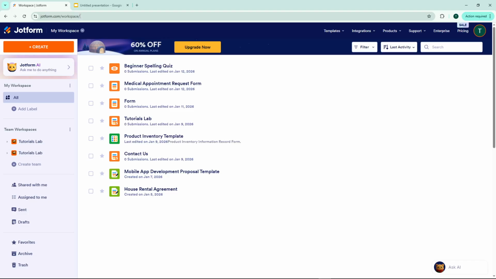First, open your web browser and head over to jotform.com. Once you're there, go ahead and log in using your credentials. Make sure you're signed into the account that contains the form you want to connect with VerticalResponse.